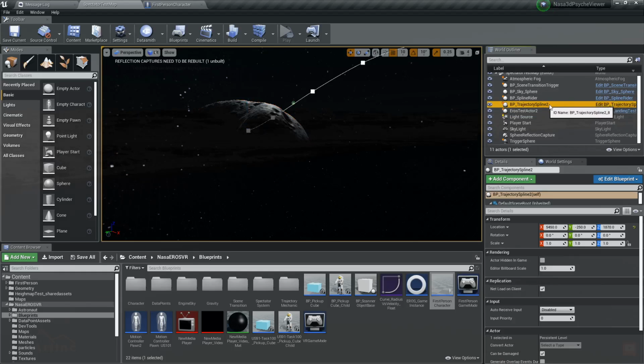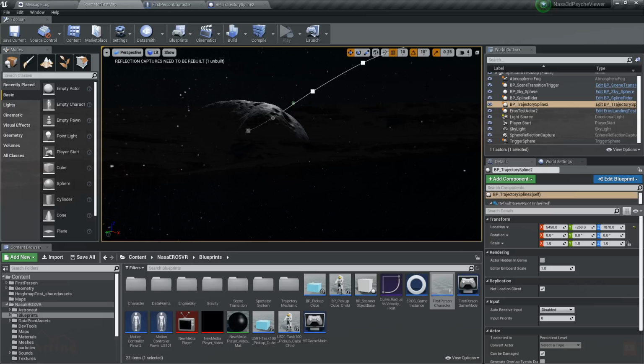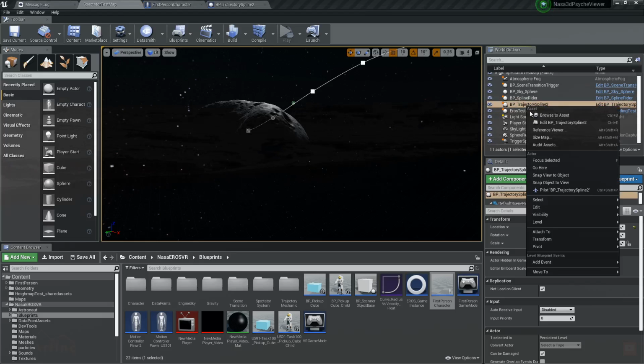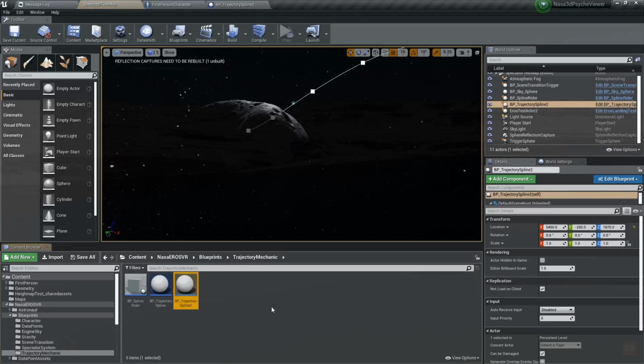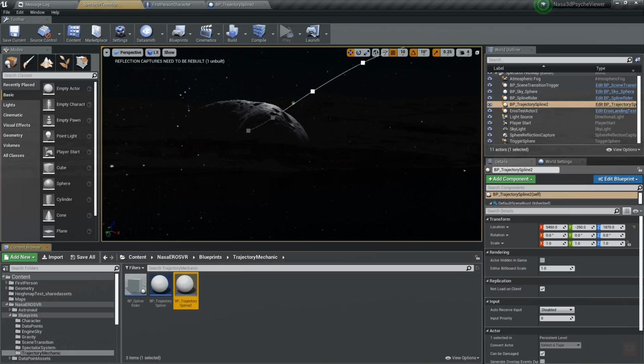From here, you can either press Control E or edit any blueprints by clicking here, and it'll take you straight to that blueprint. Alternately, you can right-click stuff and usually browse to it, and you can go straight to it here. And sometimes you'll want to go to one or the other. You don't always want to jump all the way into this, but if you did and you wanted to get back to it, you can browse to it.